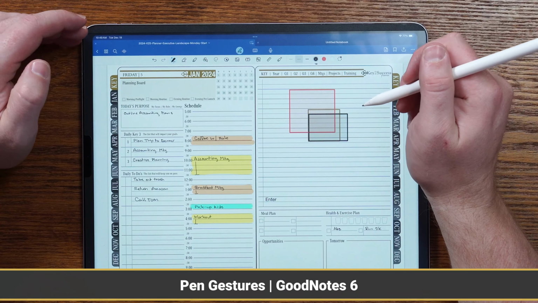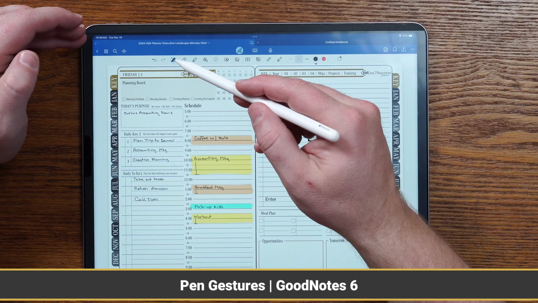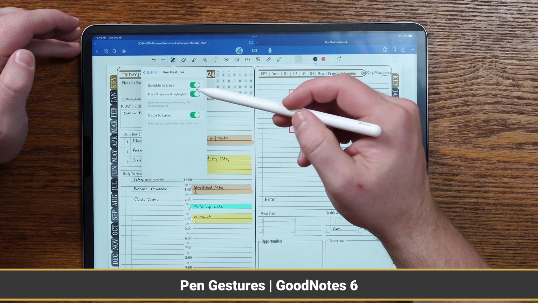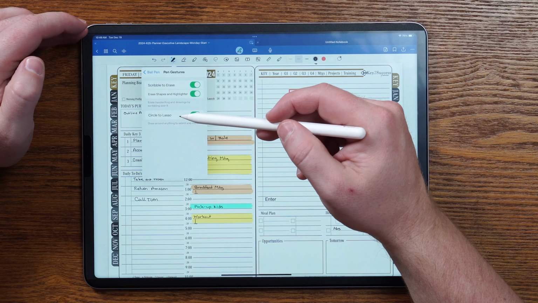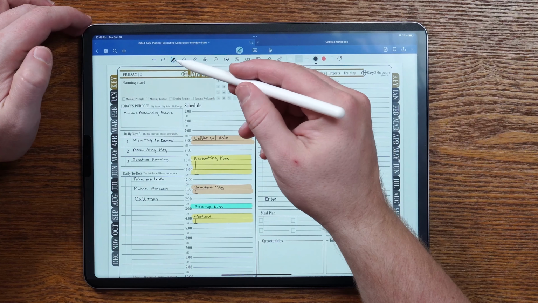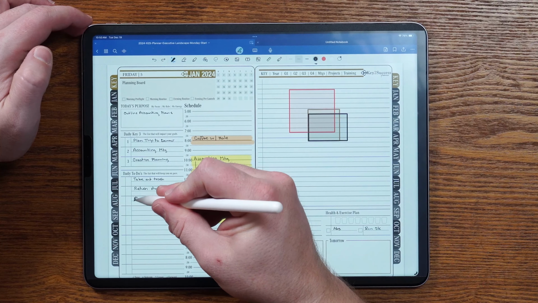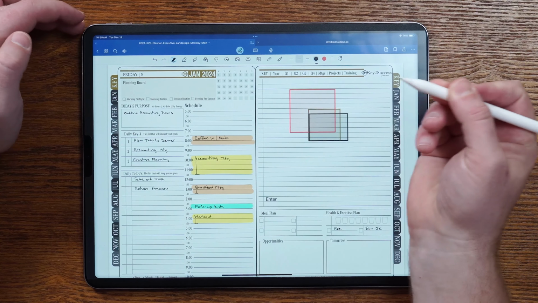The next two tips I want to show you have to do with pen gestures. I can go into my pen and I can choose to have pen gestures on. And here's a couple opportunities. Scribble to erase and circle to lasso are two that I want to show you. If I'm in my pen tool, I can simply go over some handwritten notes and scribble and erase them.